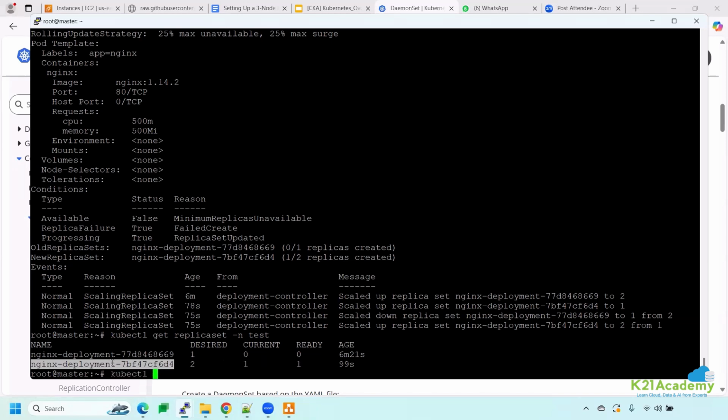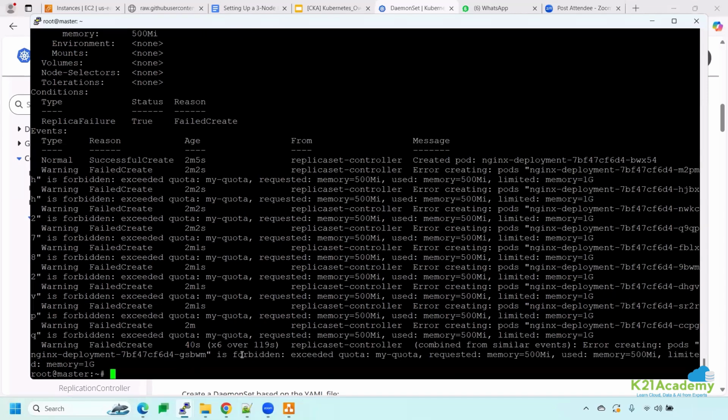Let me try to see kubectl describe replica set, of course with the name of the replica set, and in the test namespace. And again, you can see here that my quota got exceeded. Why? Because it is saying that the requested memory is 500 megabytes and used is 500, and it is limited to 1 GB. 500 plus 500 megabytes is crossing 1 GB.